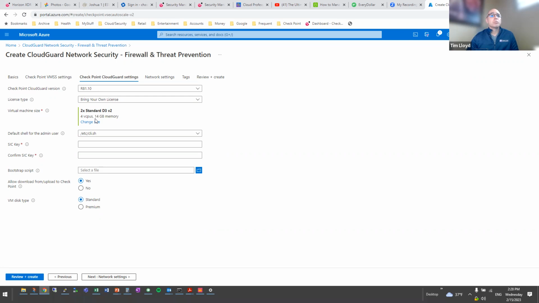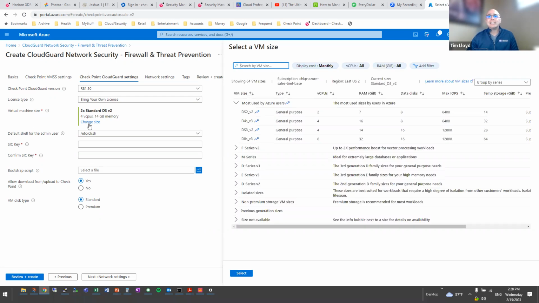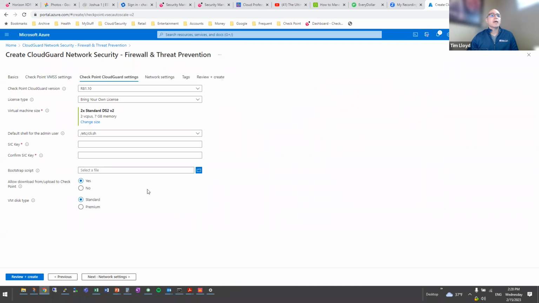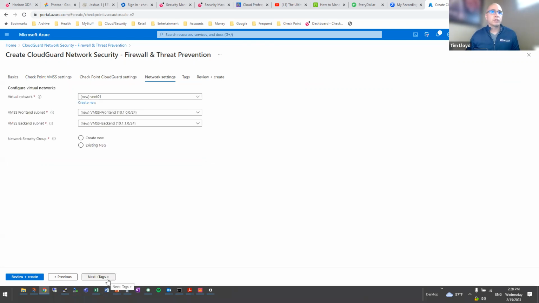We're going to choose a smaller VM. A D3 V2 is a 4-core. We don't need that much horsepower, so we're going to choose the 2-core version, the D2 V2. So change size, and here it is, D2 V2. You can see that it's 2 vCPUs. So we'll select that. And then I have to put in a password to establish SIC. Messed that up. And then we'll choose next to move to the network settings.